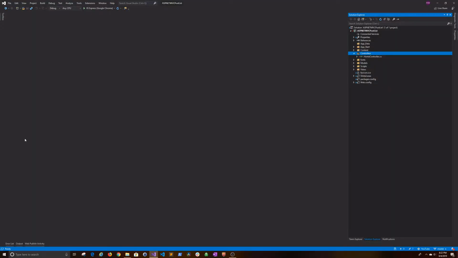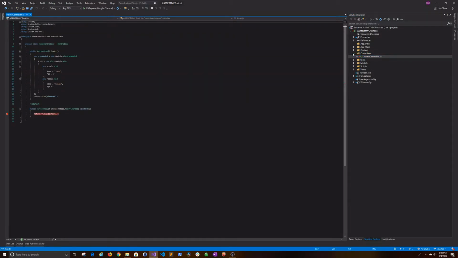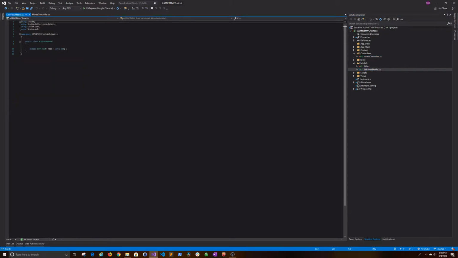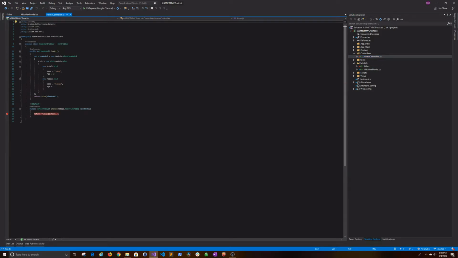Today we're going to talk about how to post a list of items to a controller. So we're going to start out first with a simple view model. Our view model just contains a list of kids. Our kid is just a name and an age. Inside our controller, we're first just going to return two kids to display on the page.